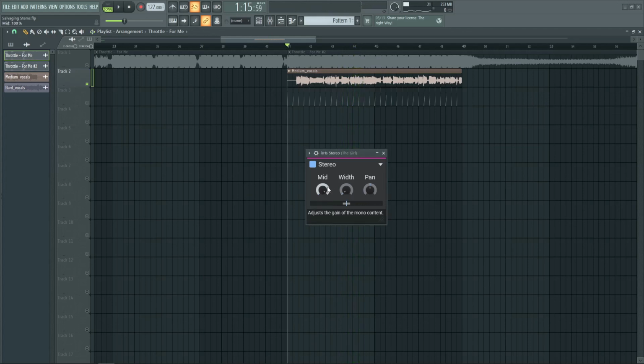So taking out the sides, or at least dialing them back. Maybe we don't want to take them out all the way, but we do want to turn them down.